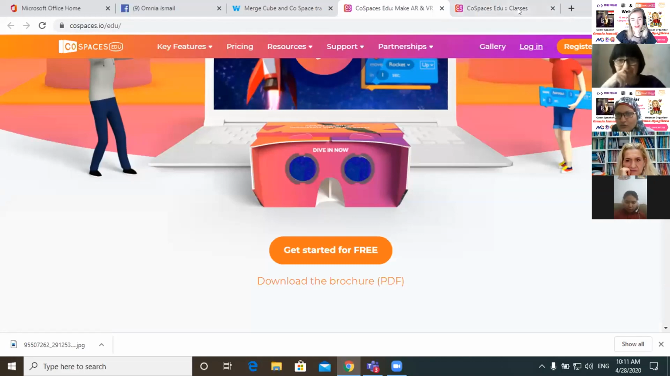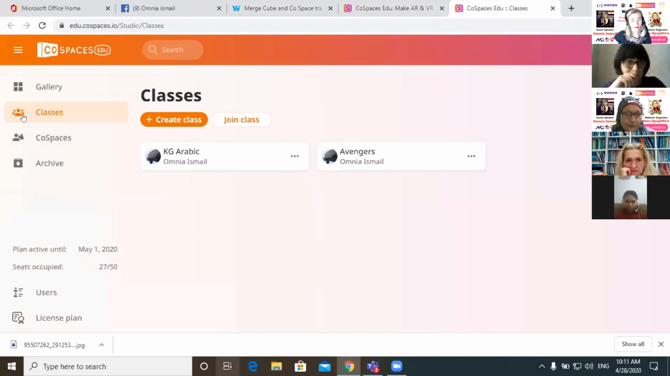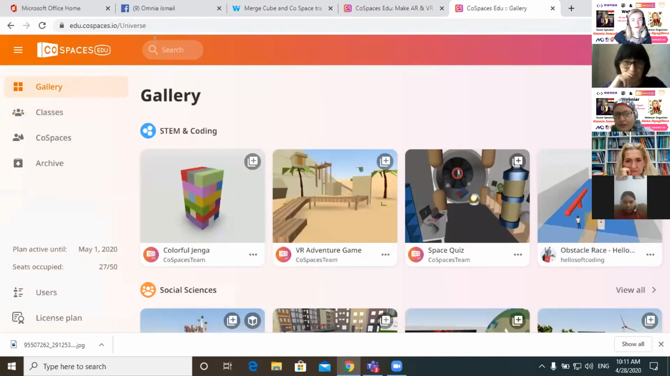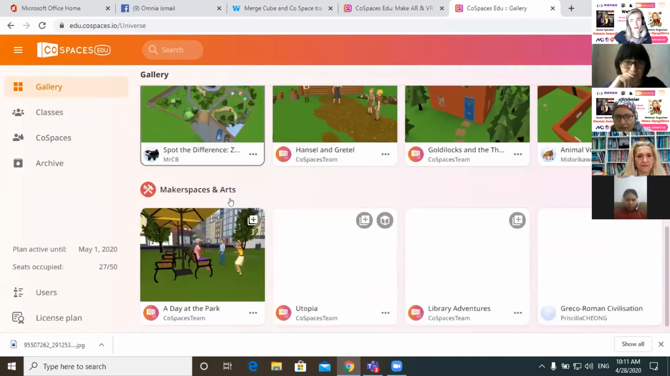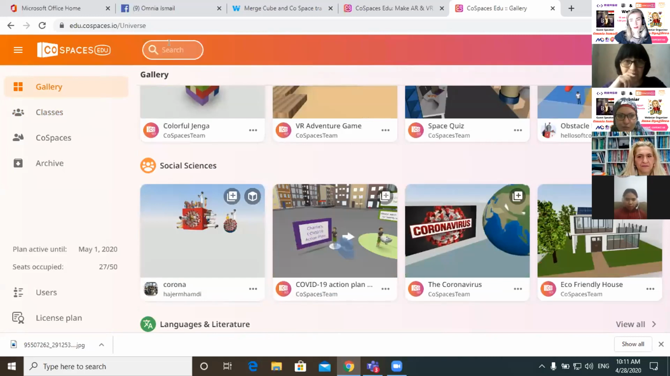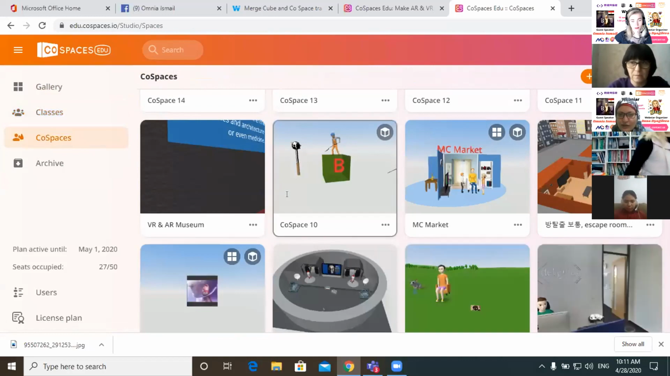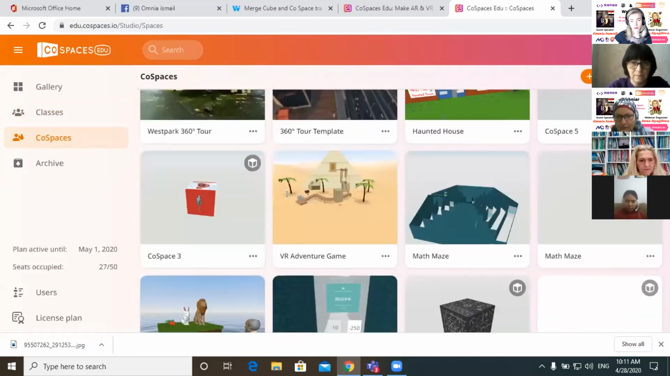Now I'm going to log in. This is my account. First, as you can see in the gallery, you can type in the search. You have 4 categories here. Search whatever you want, or type here what you want. And you can add your students as classes here, so you create a virtual class for your students. And you can add co-teachers too. Then you will have here all the CoSpaces that you have created before.